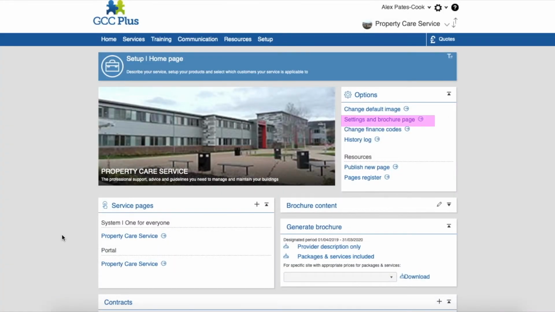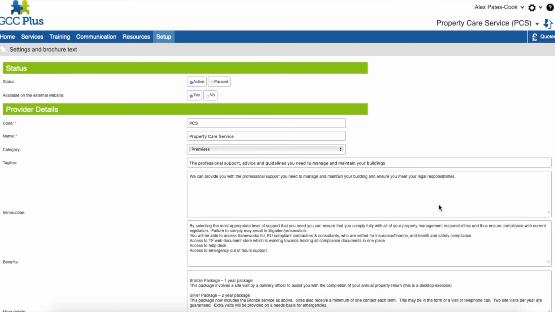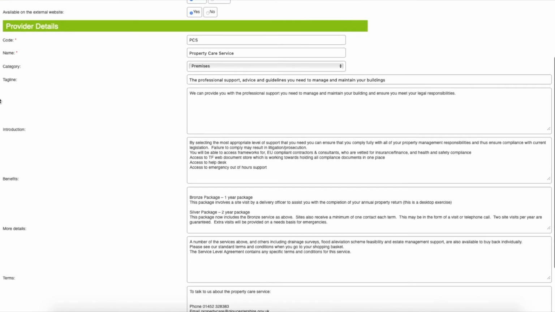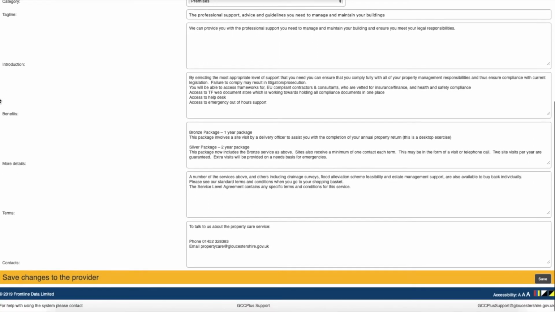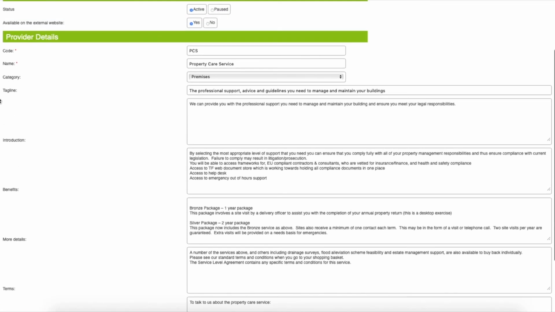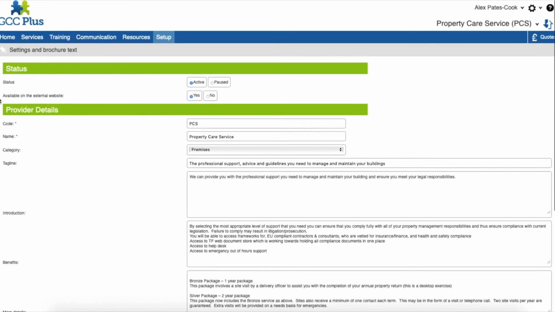You can also edit brochure content on the Setup tab. In the options box at the top of the page, there is Settings and Brochure page. In this page, you can edit the brochure content, this being the content that appears under your service area when a school generates a brochure including your service area. This is where services should really sell their products in a brochure format.